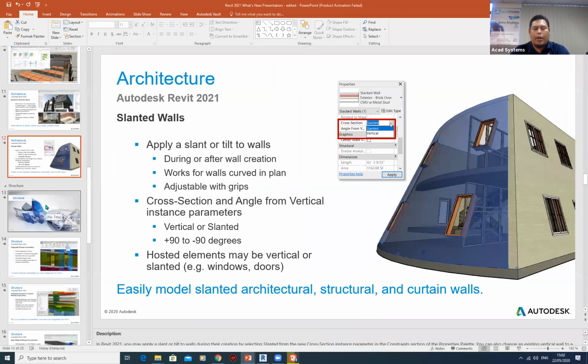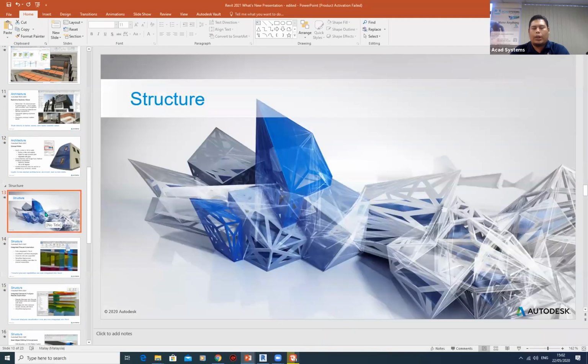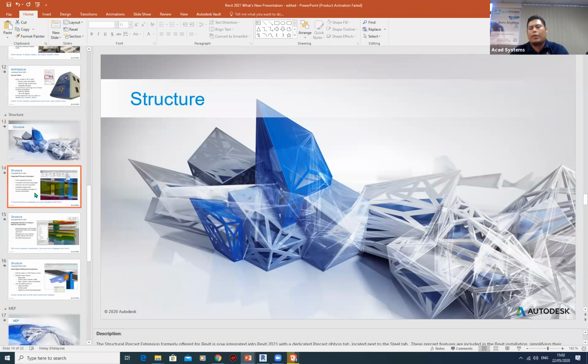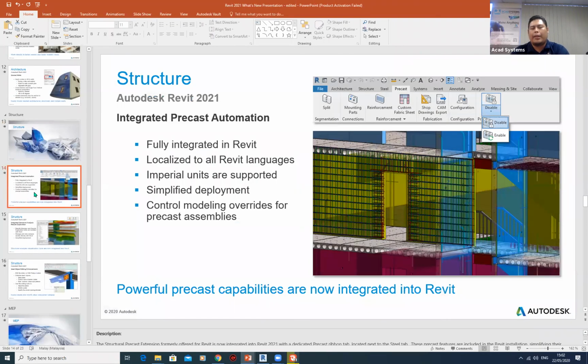with that, Revit 2021 also has other features specifically for structure, so you can get better integrated precast. If your company is dealing with precast drawings, this would be a very good tool because it is now fully integrated. You can simply create details of the precast from Revit itself. You don't have to export the model out to other software. You can create shop drawings as usual, even better.